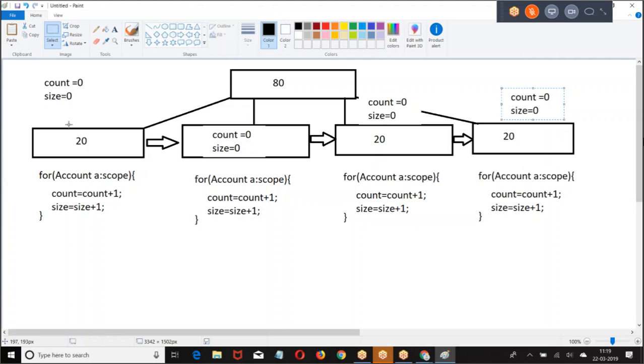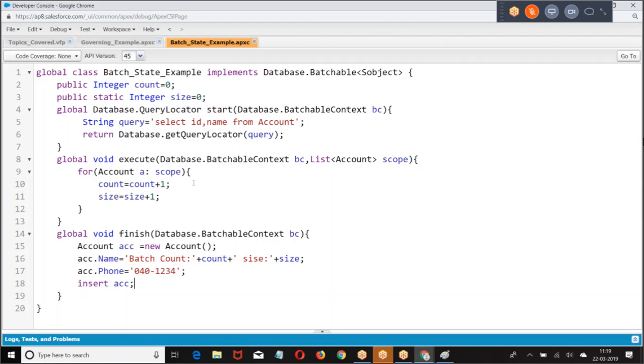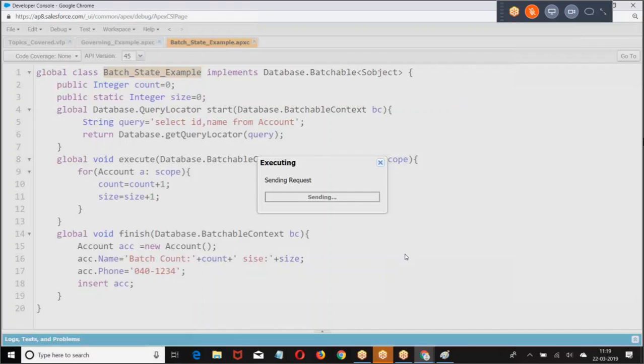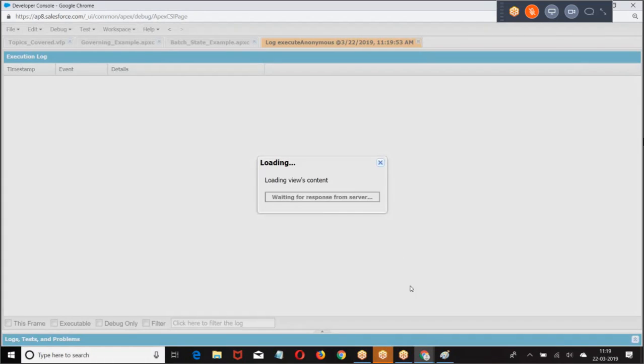Now, if you get the value as 80, data is exchanged between the batches. If it is not 80, then what happened? If it is 0, data is not exchanged between the executes. So we want to see whether the changes made by one execute are transferred to the next execute or not. So how do you do that? I inserted the value. How do you execute the batch? This is how I create and execute.